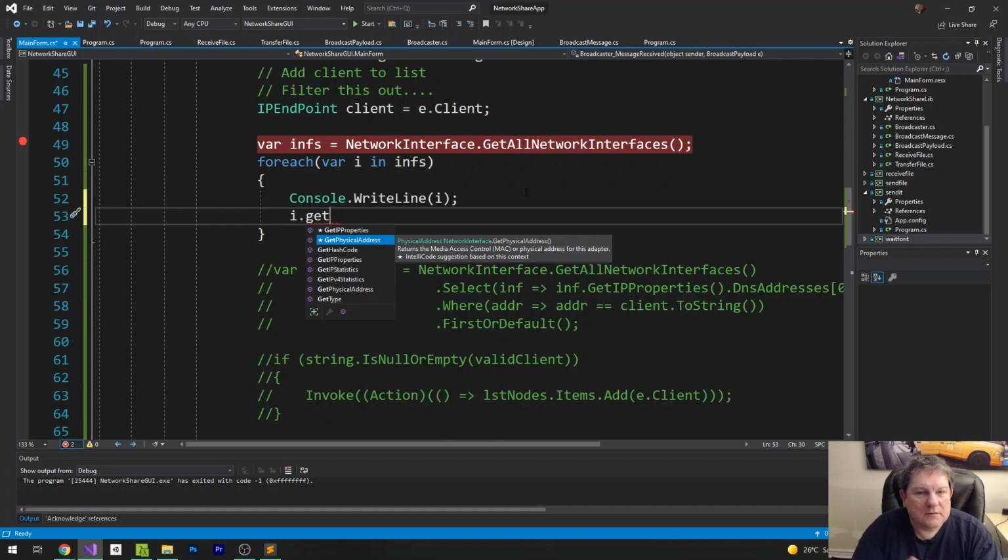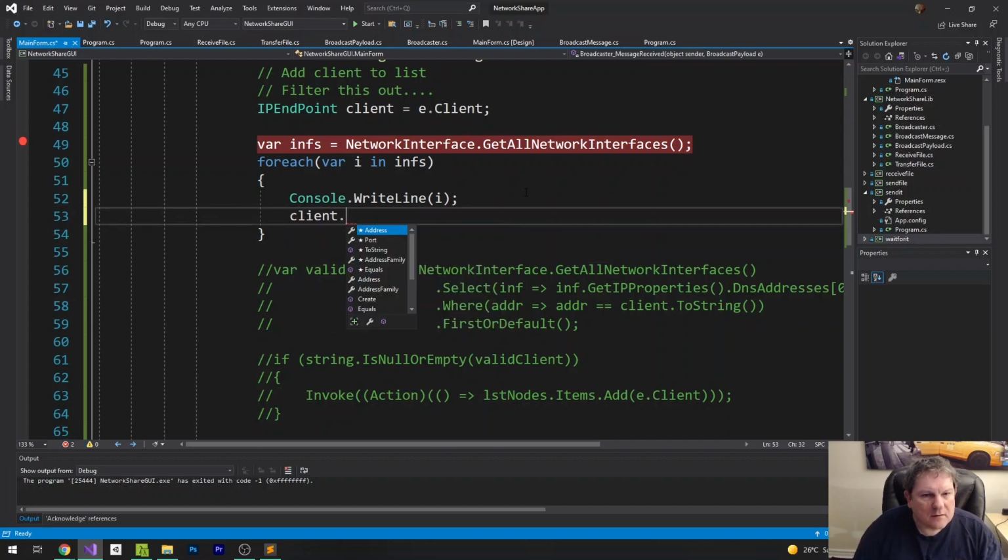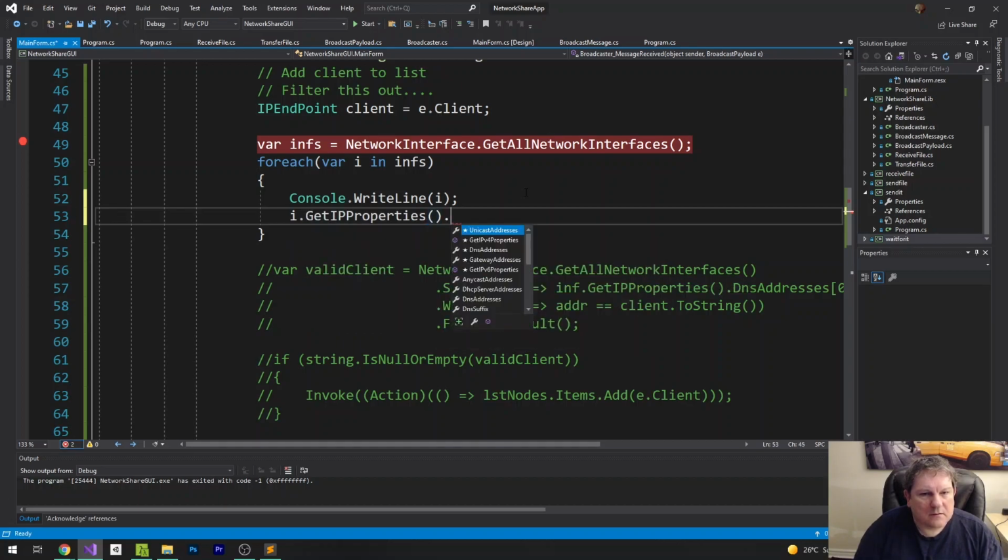I mean, the physical address would be the MAC address, wouldn't it? But that's not going to be good because I don't think... No, I don't have the physical address in there. So I need to do i dot GetIPProperties dot GetDnsAddresses. Our addresses equals that.